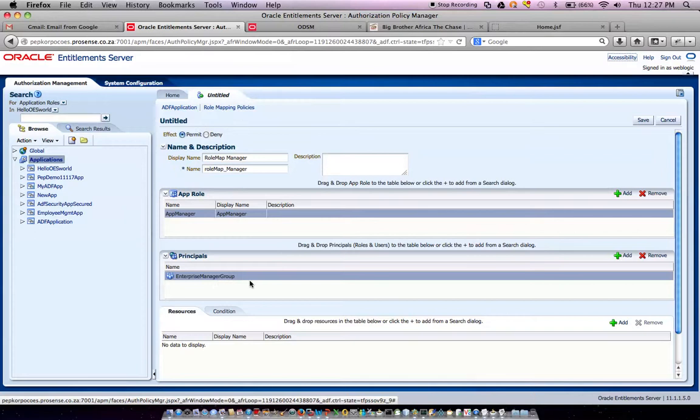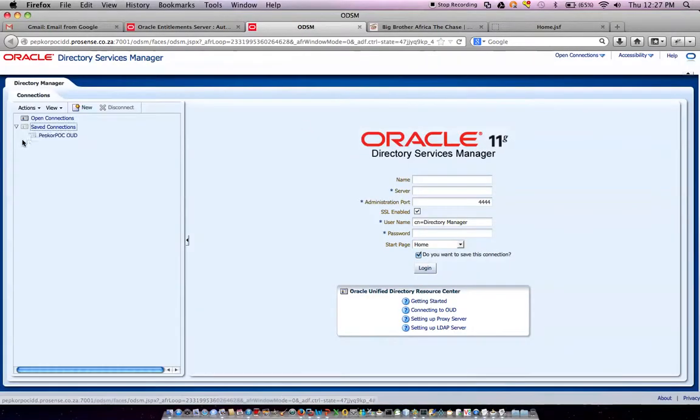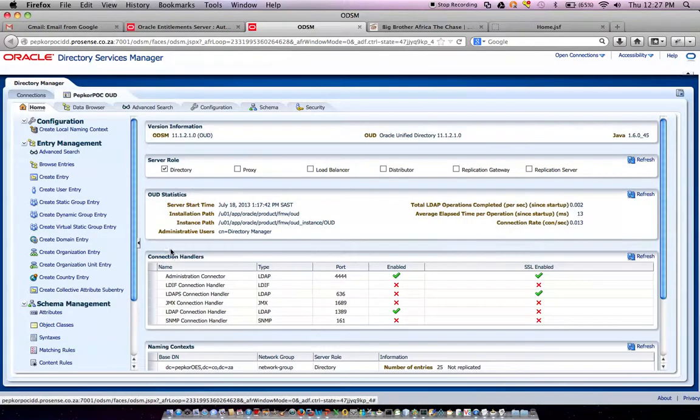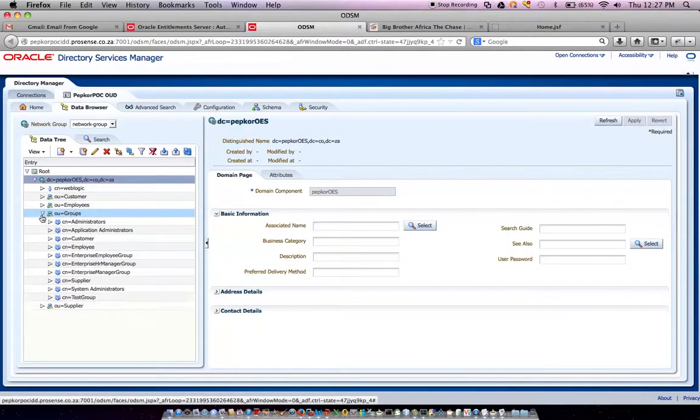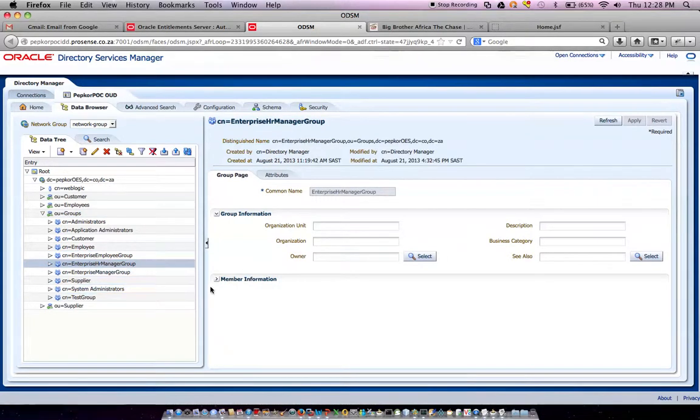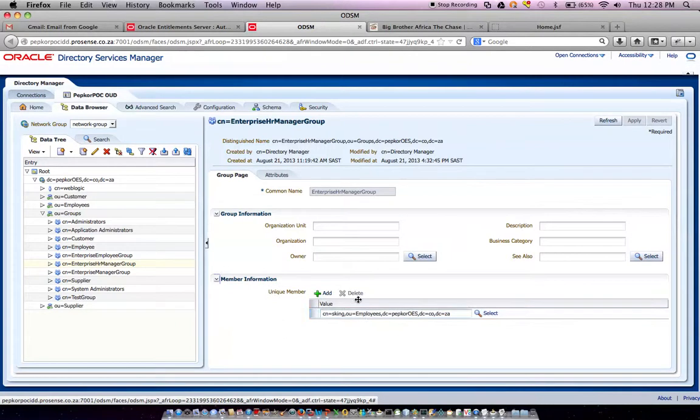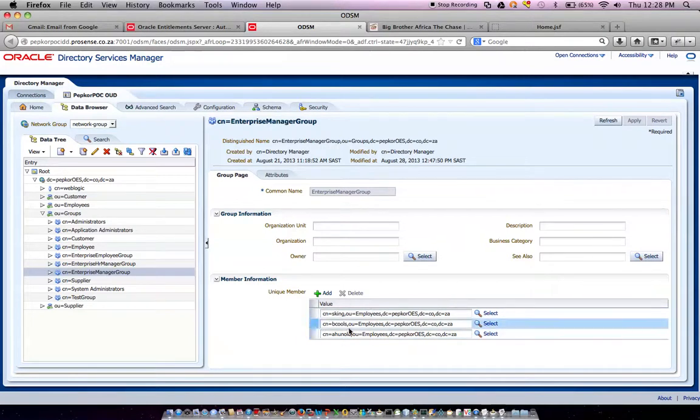Just to divert a bit, the enterprise manager group is derived from my OUD environment. So if I log into OUD here, just to show you the groups that I've defined. You'll notice here that I've defined inside my LDAP repository the enterprise manager group, and below are the members of this group.